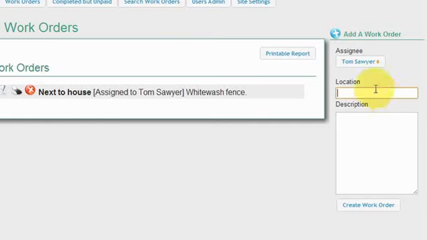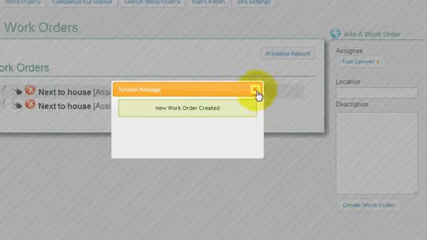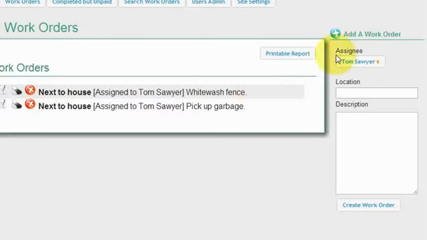Let's just add a couple more. I'll start typing in what we had already typed in, and we see that it shows up. It remembers the locations you've used before. Now, if you need to give your assignee more information, let's say you need to give them a customer's phone number or something so they can call ahead, just add that in the description as well.